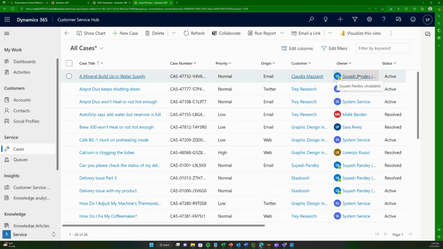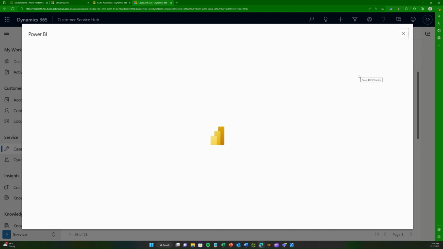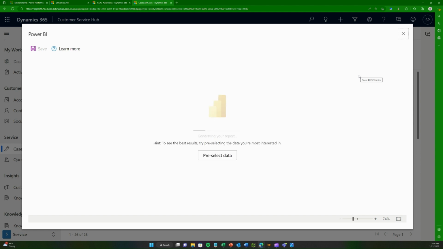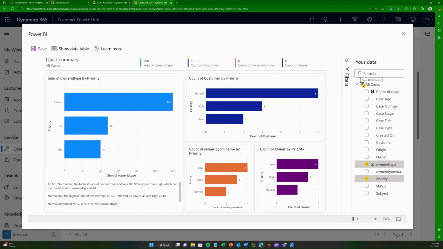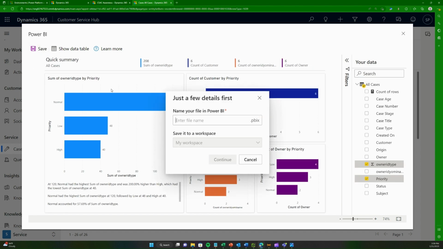What I can do now is I can just click on visualize this view, and then Power BI tries to ingest all this data that is linked to this all cases view and tries to make a report for it. The report that is generated may be useful for you, but not entirely. So you do have the option to use this report and save it, because this is not very useful for me.